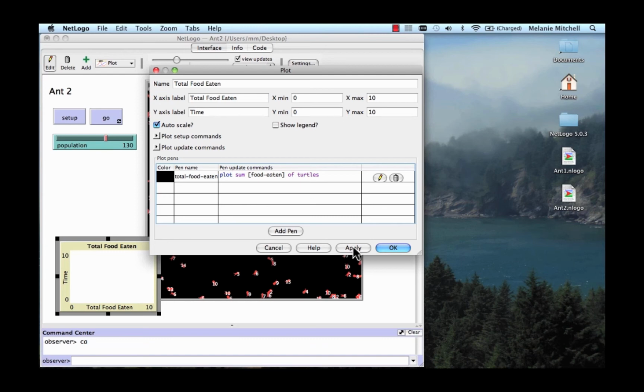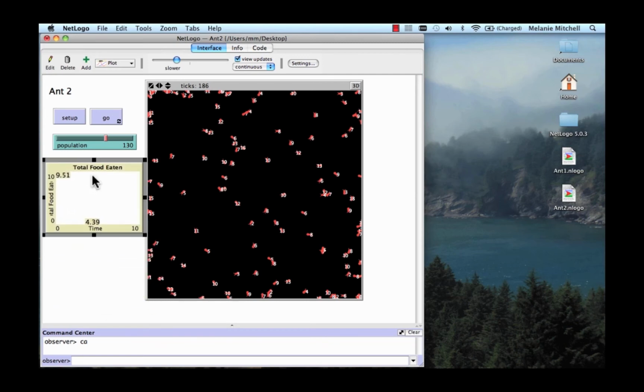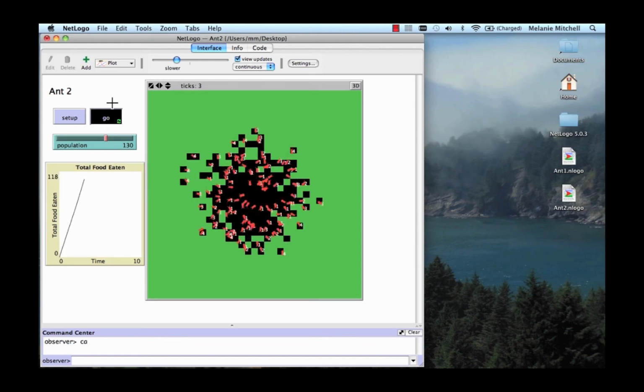Oops, I gave the wrong axes. This should have been the y-axis, total food eaten, and this should be the x-axis, time. Okay, now we're good. All right, so let's select this, move it, and make it a little bit taller so we can see. Okay, and now let's see if that works. Set up, go.